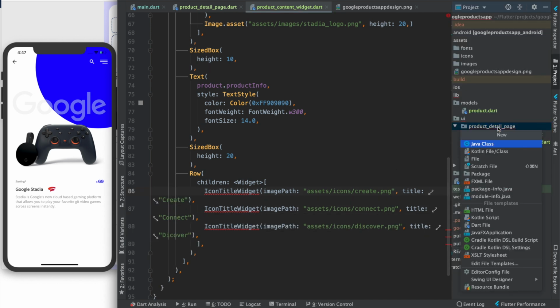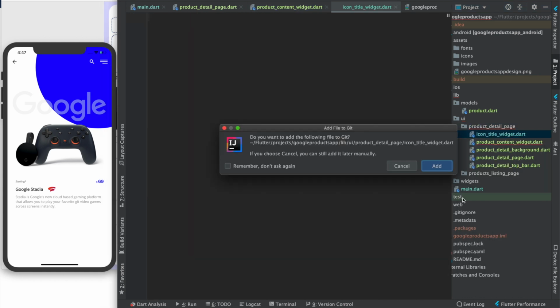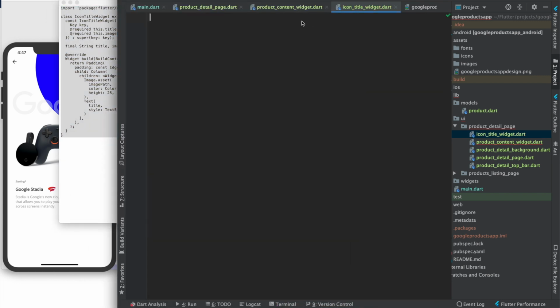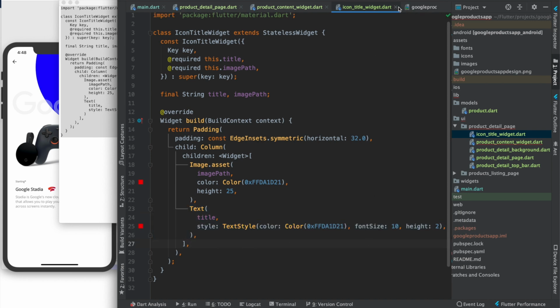So we will go to create this new dart file, which is icon title widget. Okay, I have already copied it. It's very easy. That's why I am not bothered to add it again. So let's add it like this. I will just explain it to you. It takes title and the image path. Then it has a little bit of padding because I want it to have left and right padding. Then it's a column having the first element on the top as image, which has height 25 and some color, the same color as we used in the red button. And then we have this title, which has some style. Okay, so this is also done.